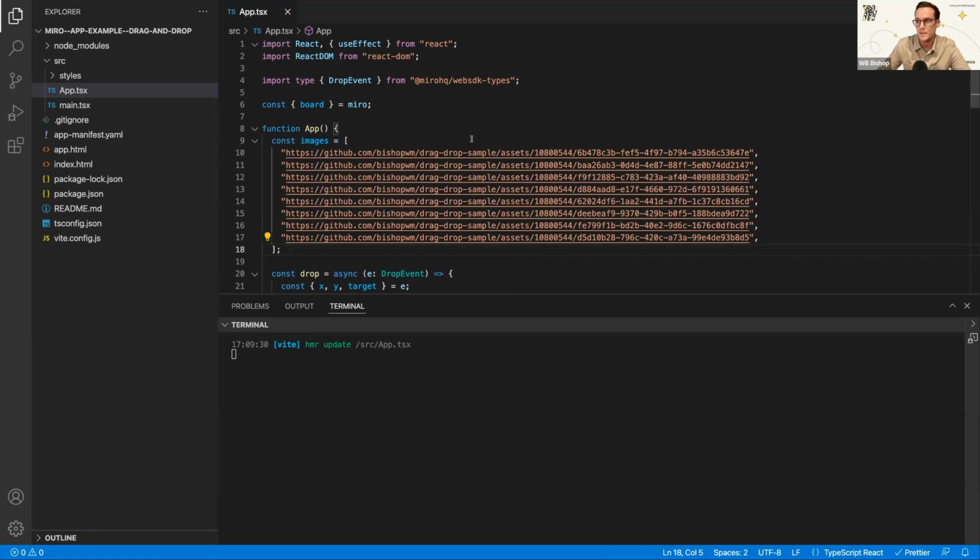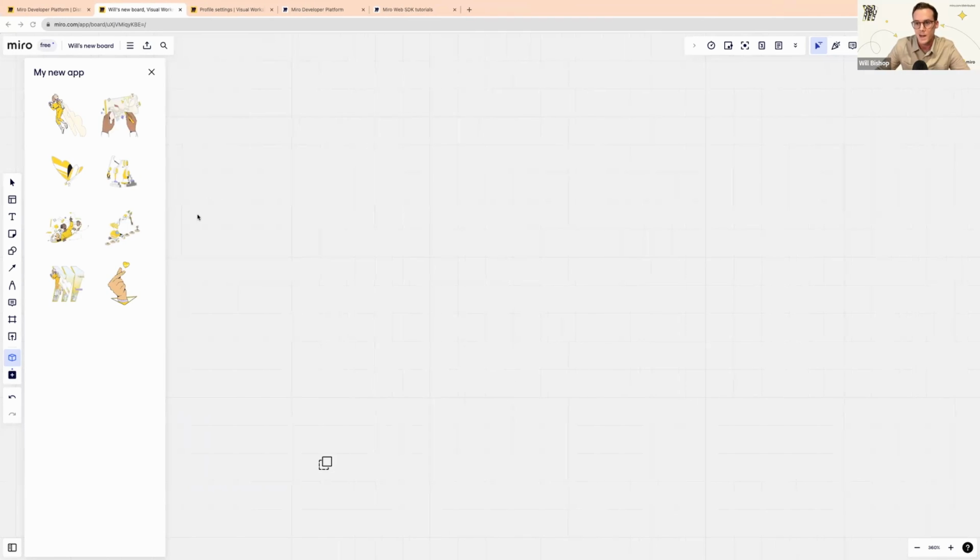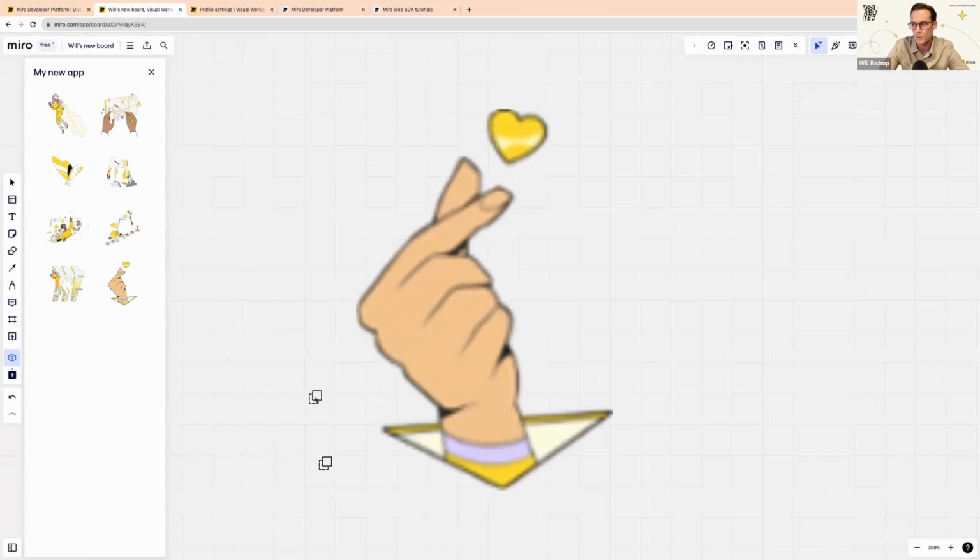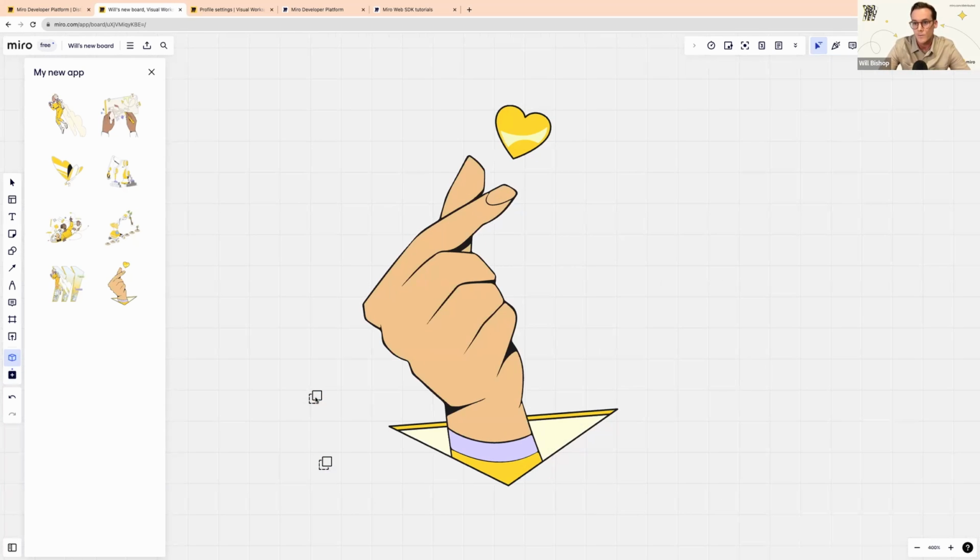So if I save this and I go back to my app, you can see now that I've got a new library of images that I can drag onto a Miro board. So this is like step one in being able to streamline images that you want to work with over and over again on the board across teams. You can think of use cases like this.